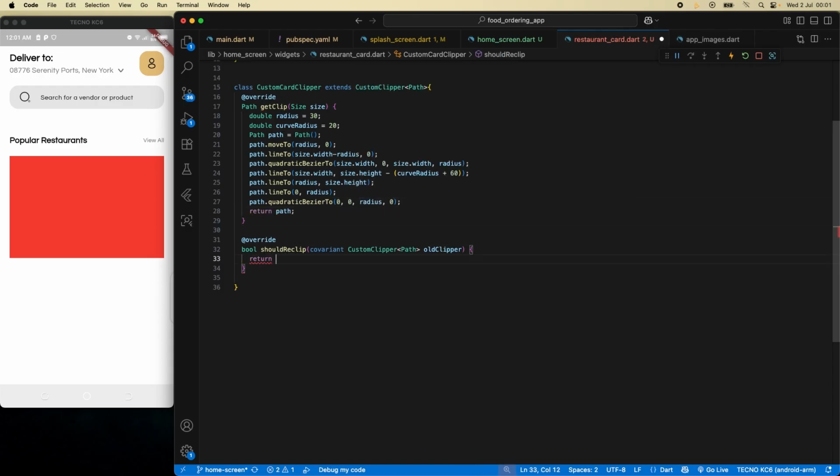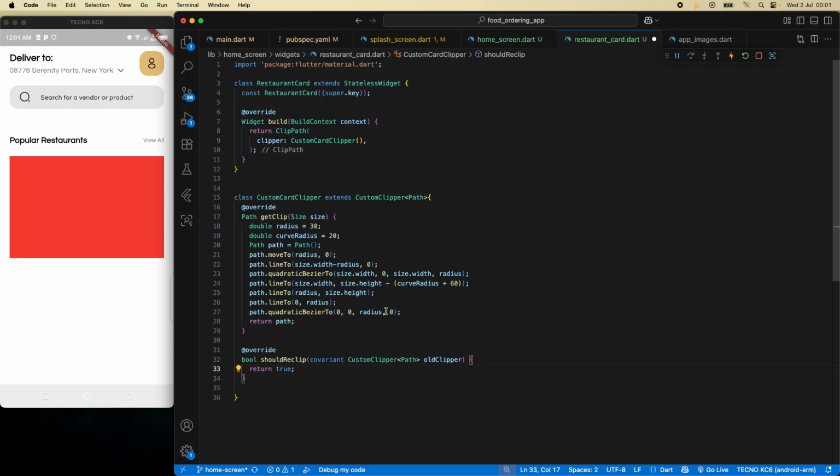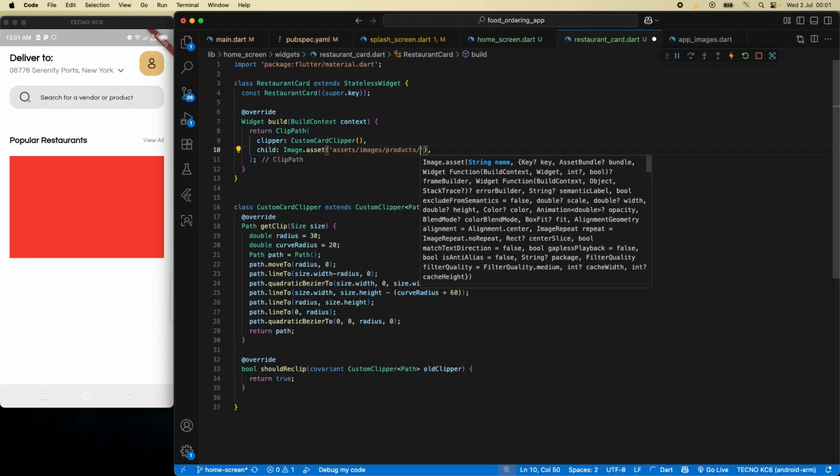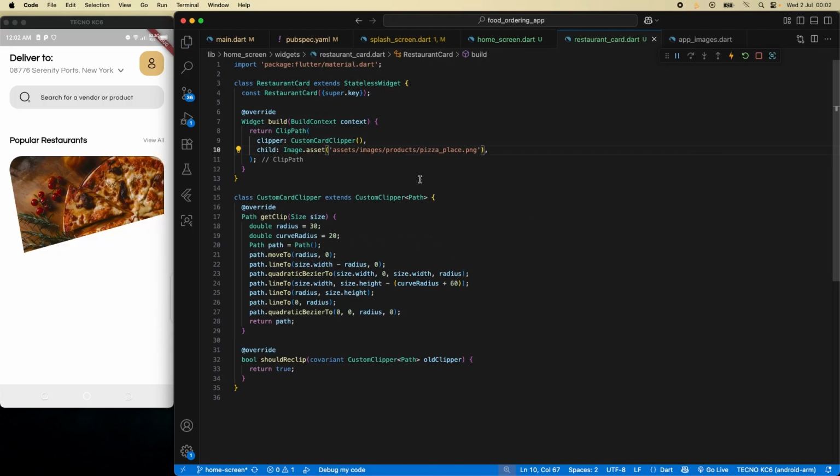Setting the shouldClip to true, we enable the clipper to refresh whenever we reload the application. I will add the image to the custom clip path so that I would be able to see how the shape forms.